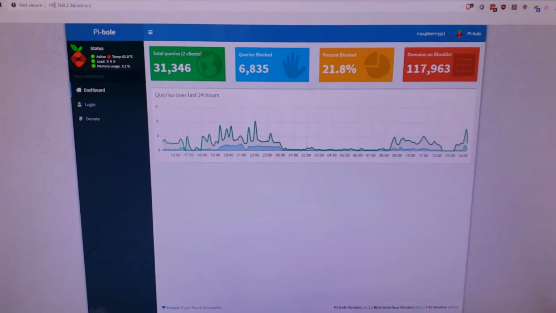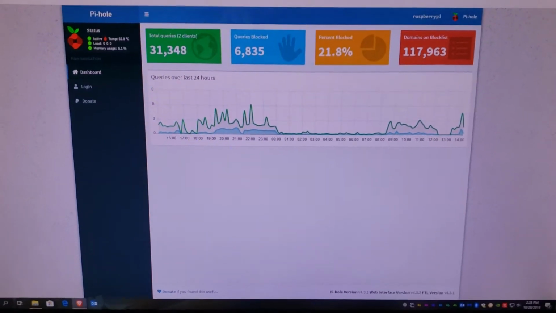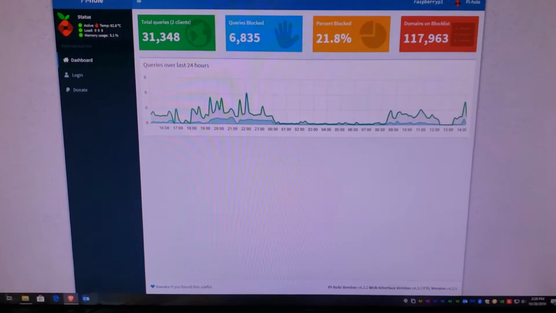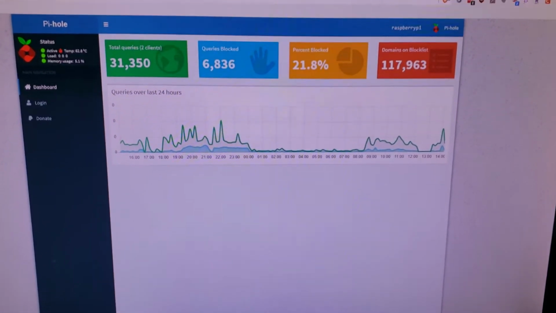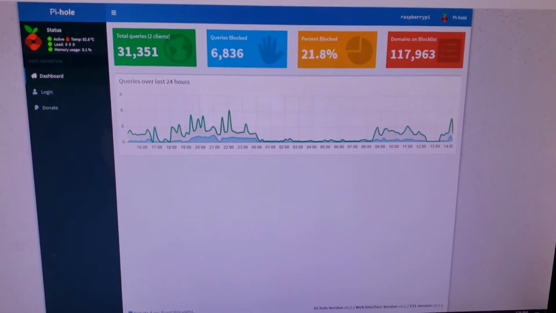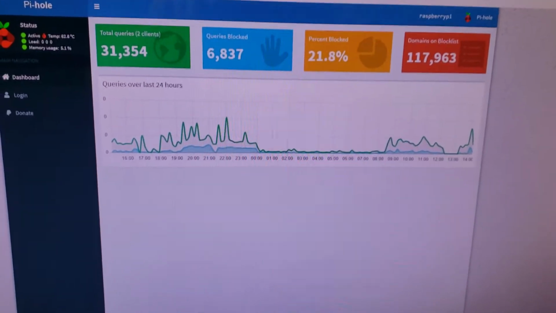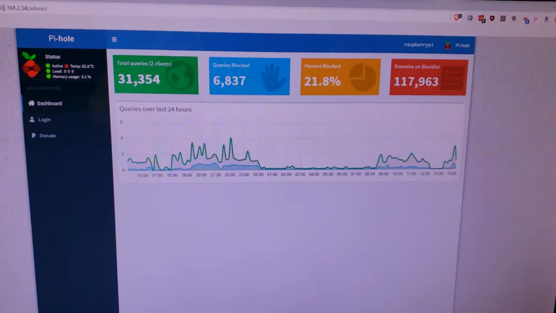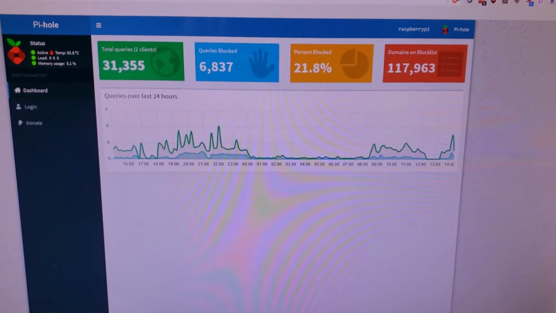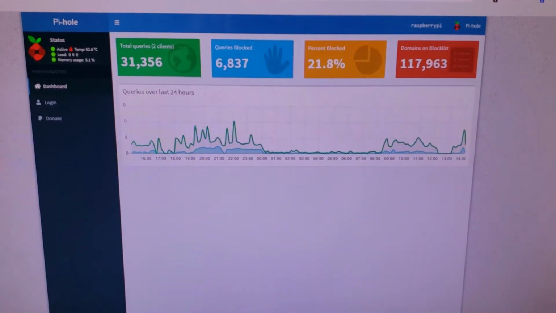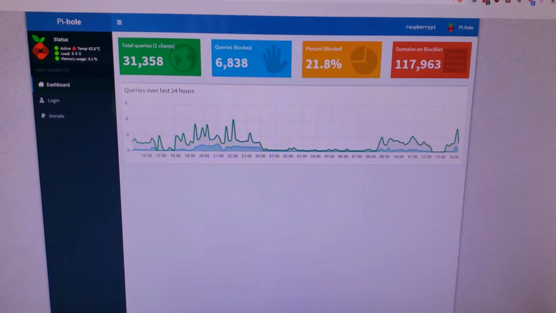I'm not going to show you how to set it up or how to install Pihole, because I really want to get to the good stuff. There's plenty of videos showing you how to install Pihole on your Raspberry Pi 4 or 3B Plus, whatever you have. So this is the interface of the Raspberry Pi 4B with Pihole installed. This is an ad blocking server whose only job is to block ads, block trackers, and stuff like that.